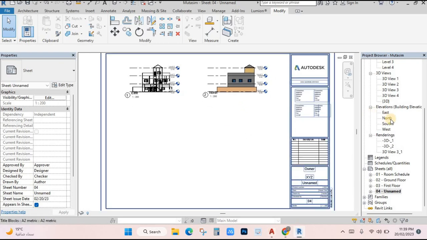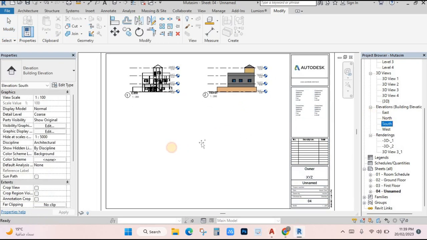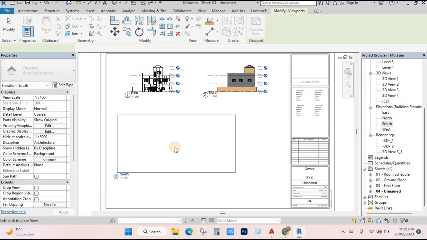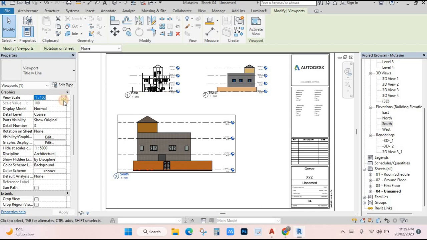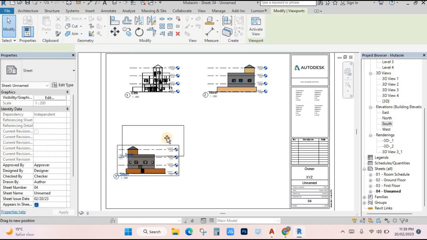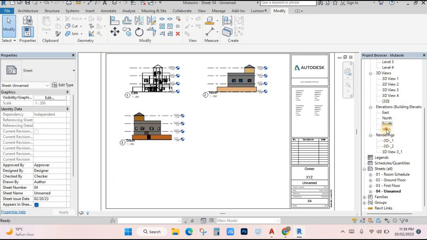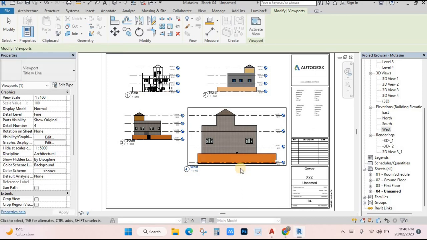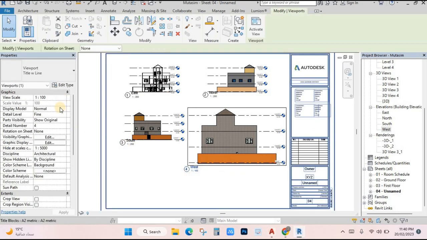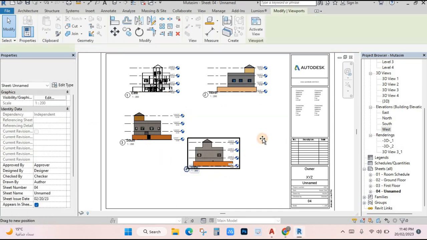Okay, this other one I will bring like this. Click here, select this one, and choose scale 200. With 200, this will be small here, and the other one just bring like this. It will come here. Just select, and change the scale here. You can adjust your sheet according to yourself like this. So we have all these views here.